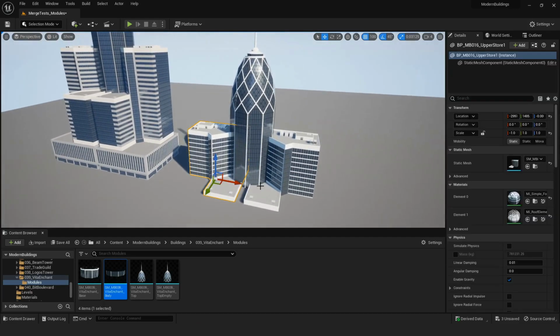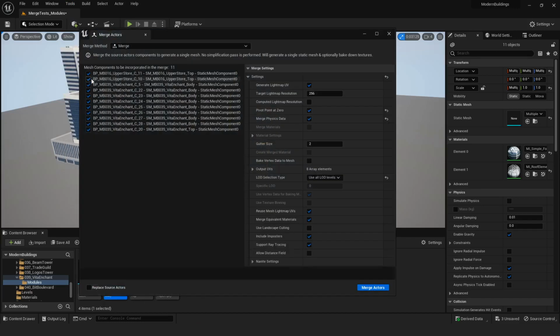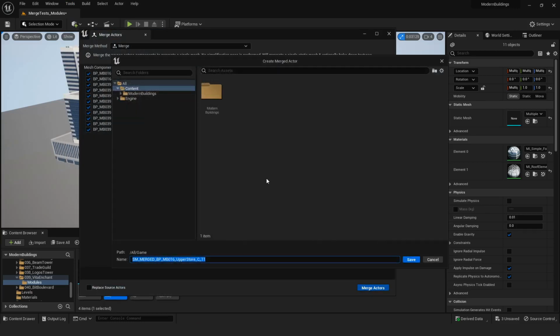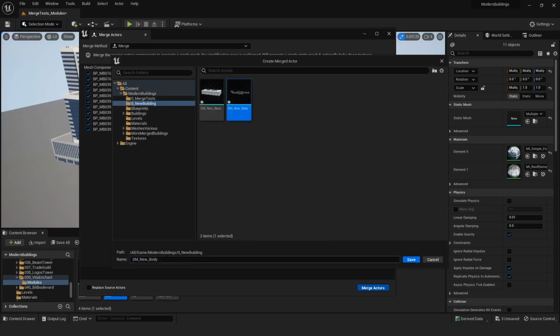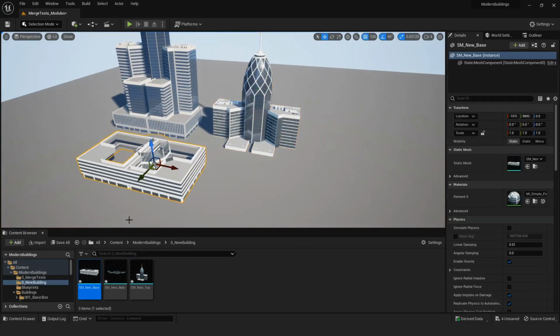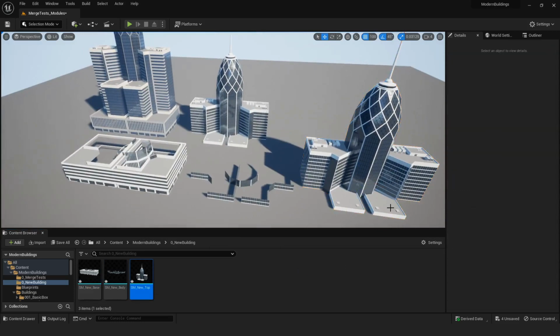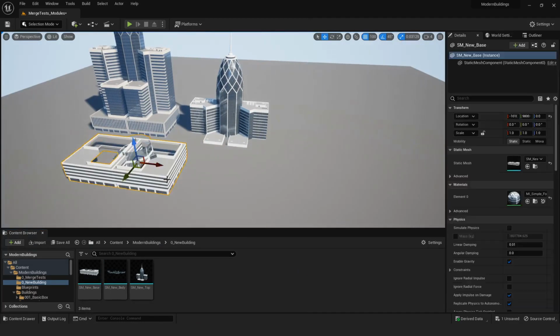Now select all the meshes and merge them together. And call the new module Static Mesh New Top. Great! Now we have our three modules ready. We just now need to create the blueprint for our new building.